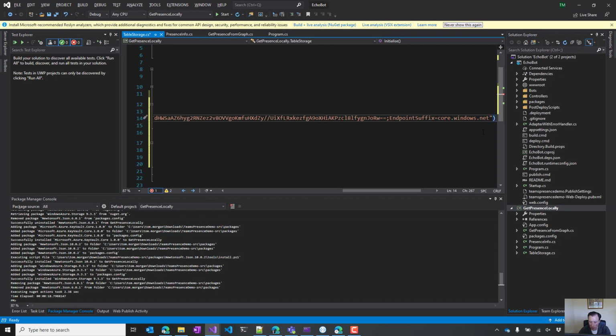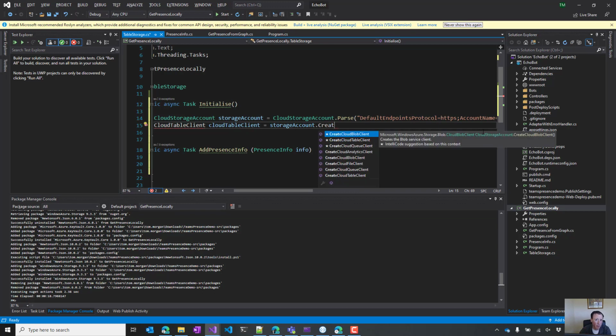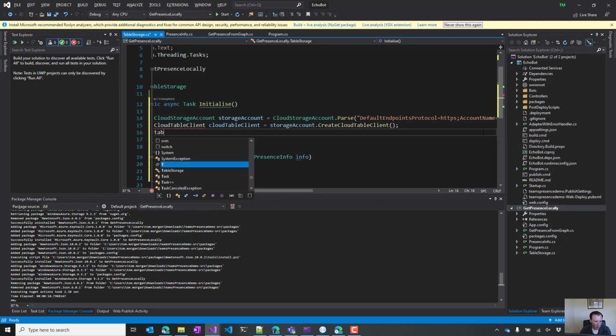Now, obviously, you should put this in settings. You should put it in Key Vault. You should do all sorts of things that I'm not doing. I'm just trying to keep this whole run through as short as we possibly can. You then create a Cloud Table client based off that storage account. And this is a really nice SDK, by the way, for making this kind of stuff super easy.